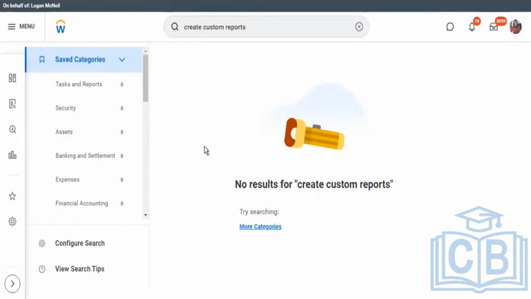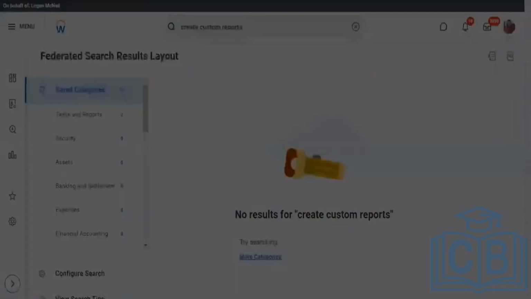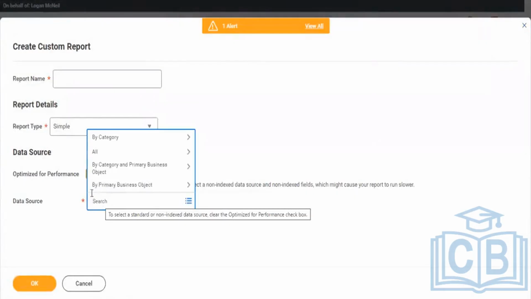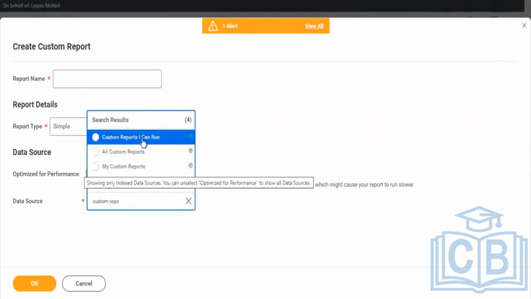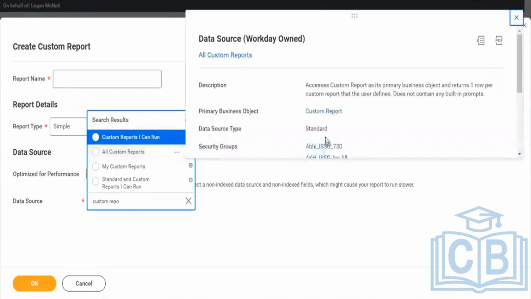The task is create custom report. Now there's this business object called custom reports. And if I search, there's this data source, and the data source is available on this business object called custom report. The data source would show me all the custom reports in the tenant.